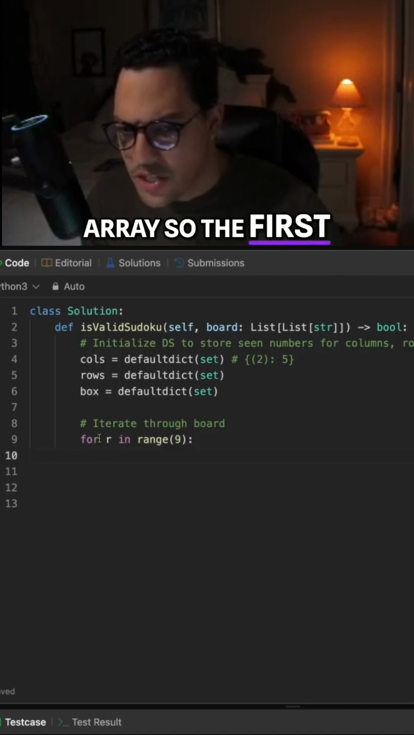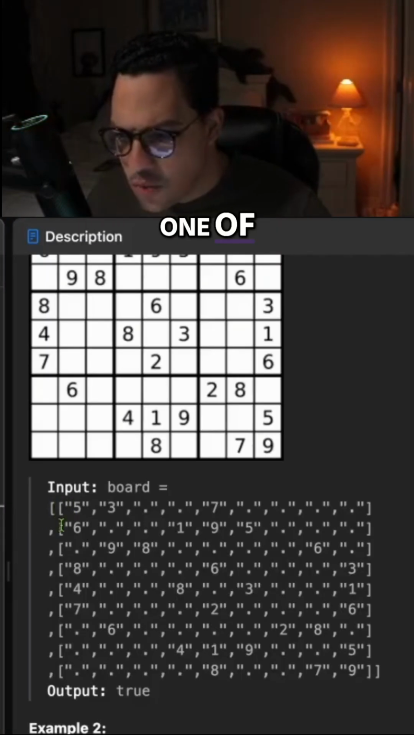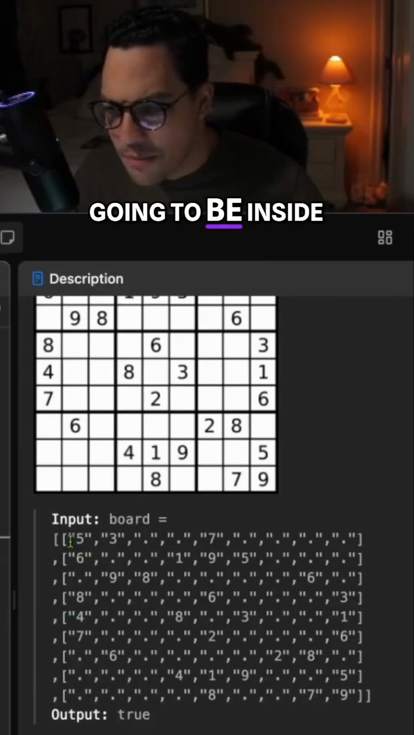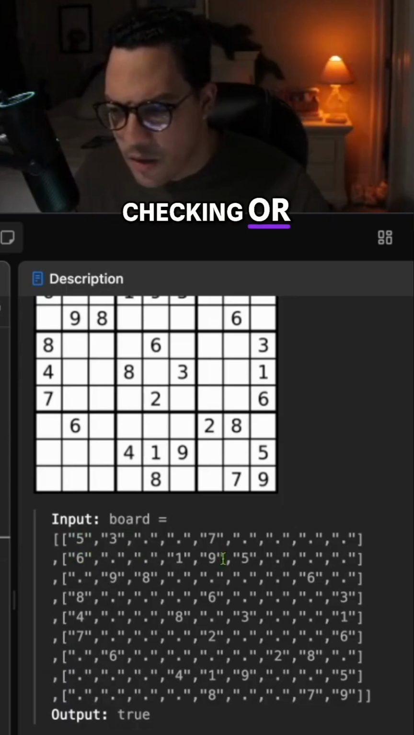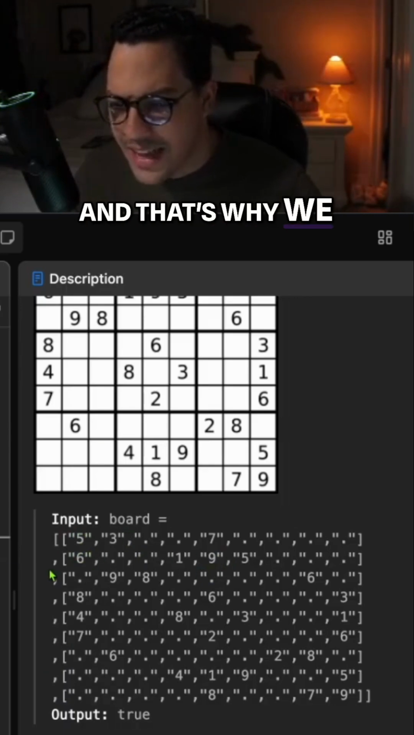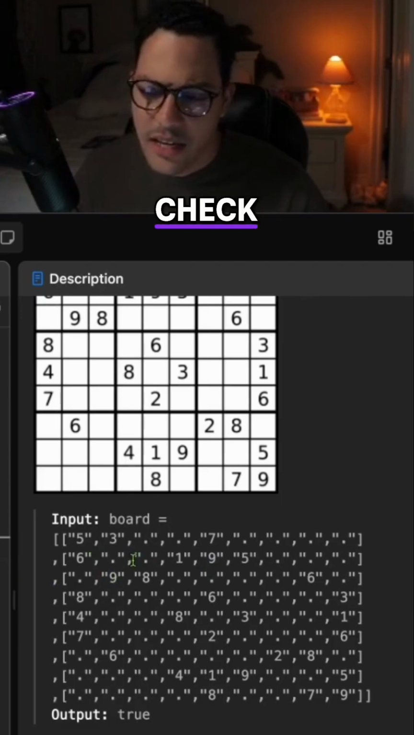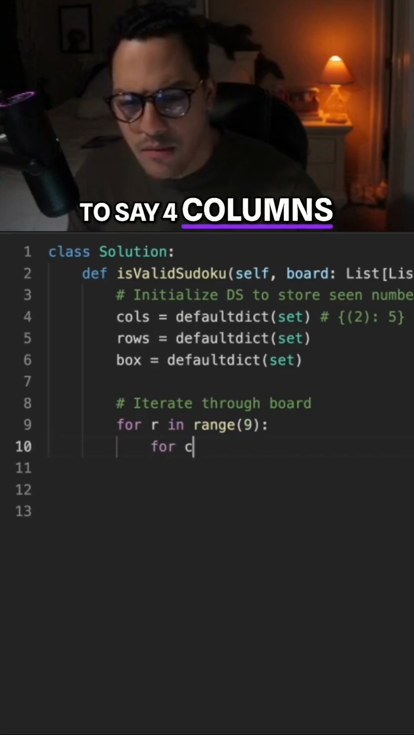So the first iteration is going to determine which one of these arrays in here we're going to be checking. The inner loop is going to be inside of those arrays, particularly checking or looking for those numbers. And that's why we need these two indices or indexes to check for these values. So now we're going to say for columns, same 9 here.